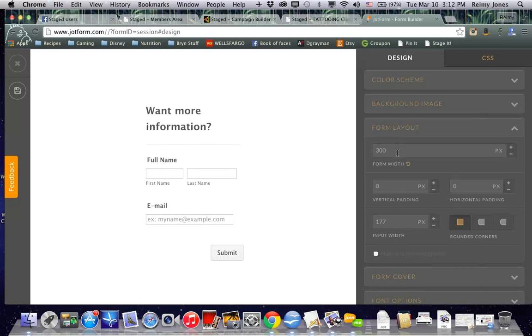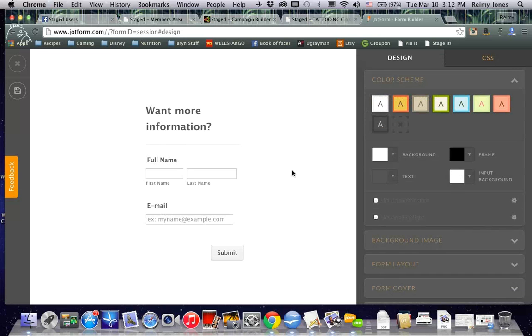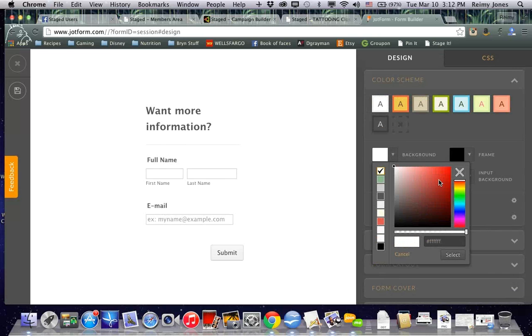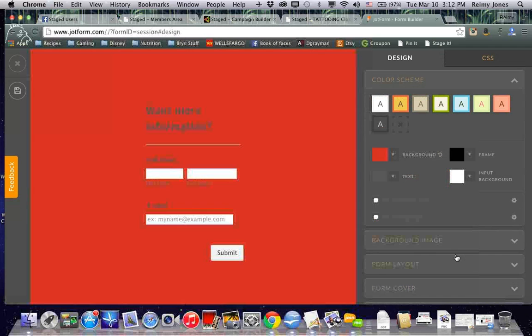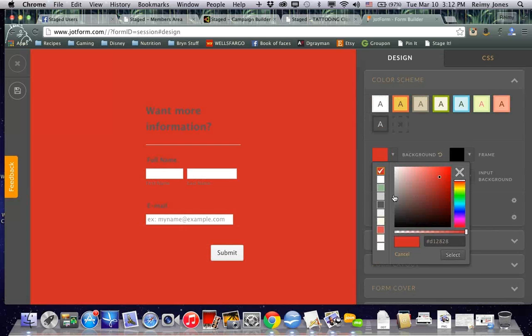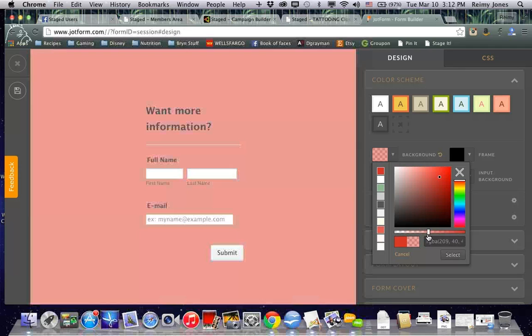But what we might want to do, we can come up here into the color scheme. We can change the background. We can make it a nice red, and you can edit it as many ways as you want. I tend to do a little transparency type deal. I think that looks quite neat when you've got it just hovering above your background.